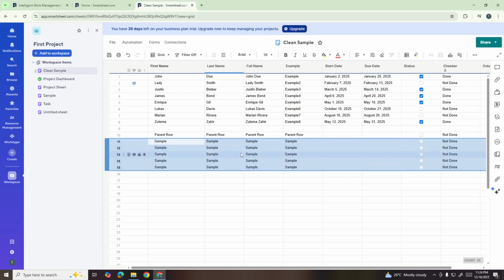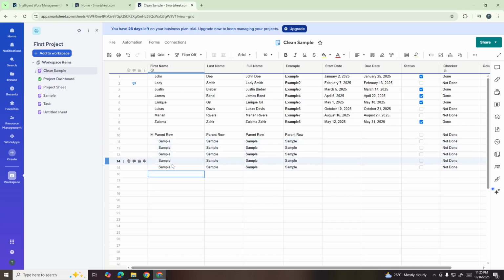With your child rows highlighted, look for the indent icon in the toolbar at the top of your Smartsheet interface. The indent icon typically looks like a small arrow pointing to the right or a series of lines with an indentation. Click on this icon and you'll immediately see your selected rows shift to the right, becoming indented under the parent row. This visual shift indicates that you've successfully created a parent-child relationship in your sheet.